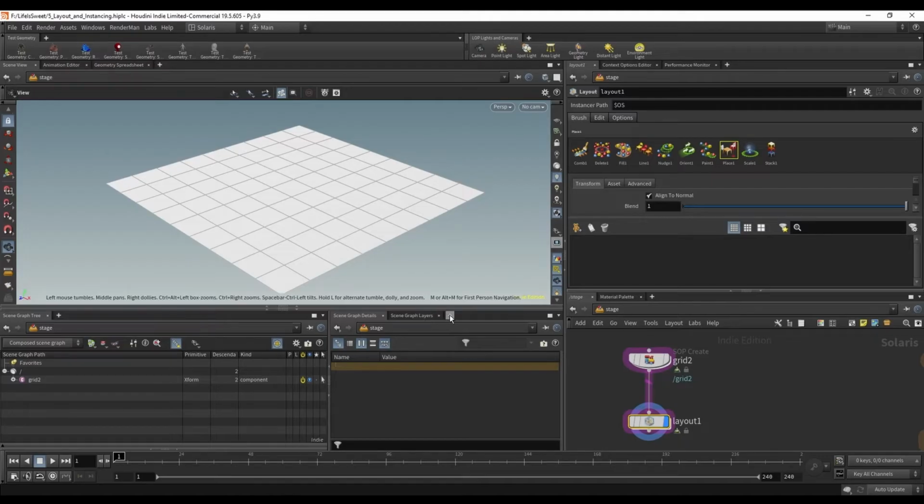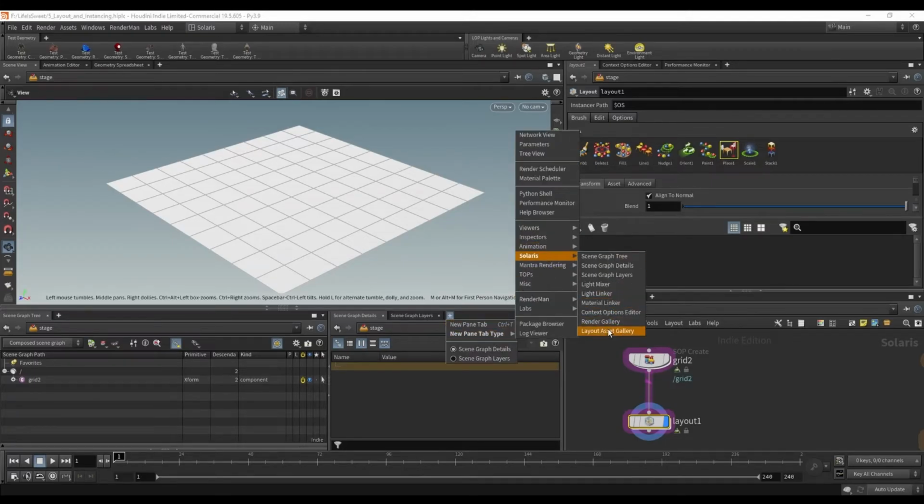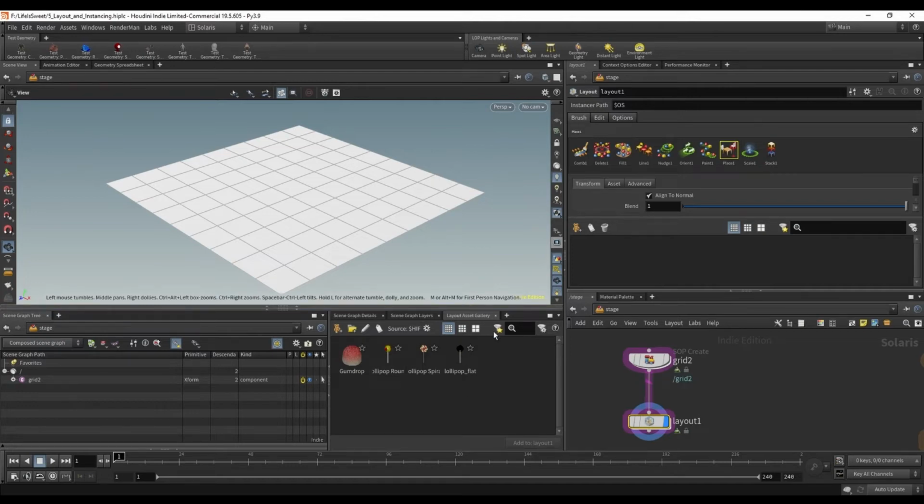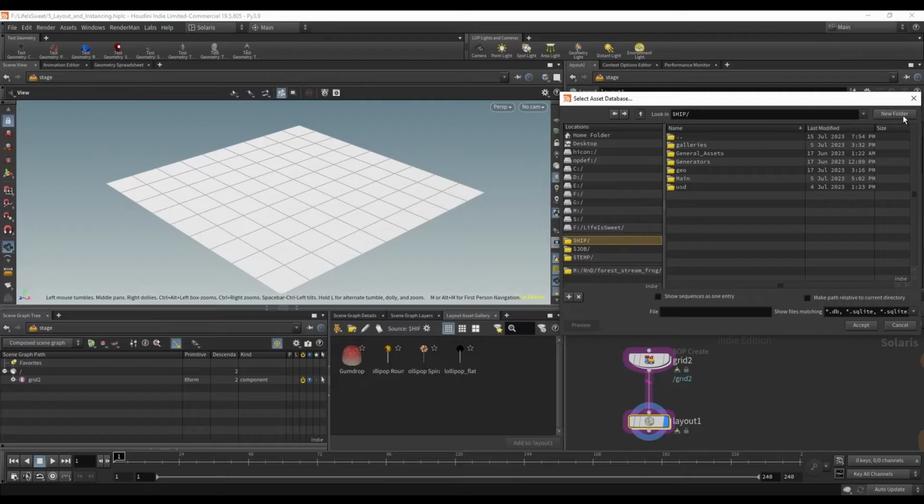To bring in assets, let's add a new tab over here. So next to your scene graph tree, you have the scene graph details and the scene graph layers. Let's add a new pane, and we'll go over to Solaris and just use the layout asset gallery. Now, when I open that, you'll see that I have these over here that are already set up, right? Now, these are assets that we've brought in. Remember how we rendered a thumbnail for our various assets? This is where they start to show up, right? So you can link up a thumbnail to a particular asset and then add it to an asset library. So I'm going to create a new asset library just to show you how to do that. All you have to do is say create new asset database file. You can add it to some new folder, for example, asset_galleries.